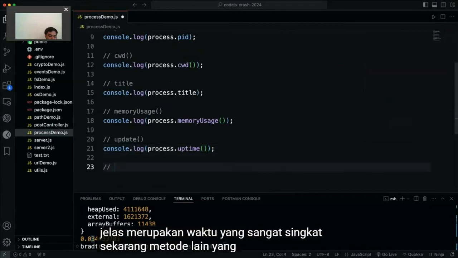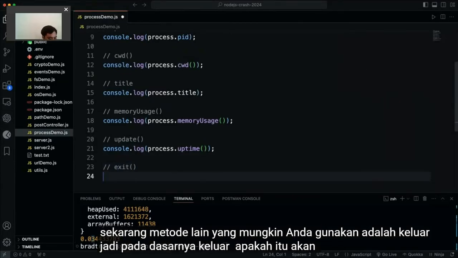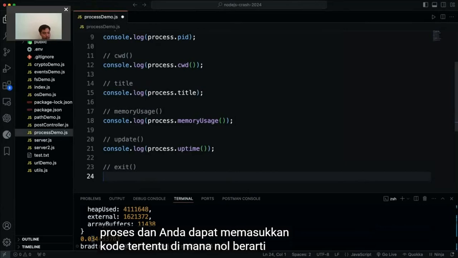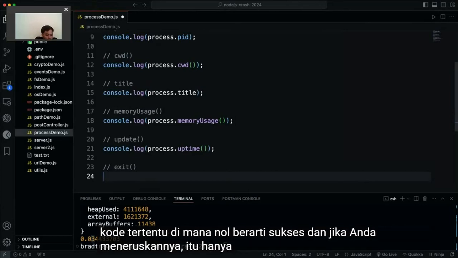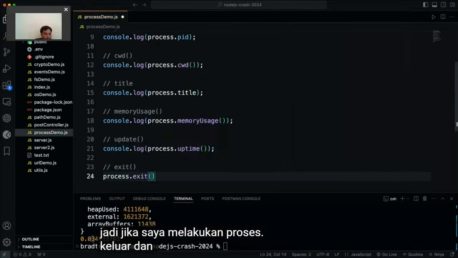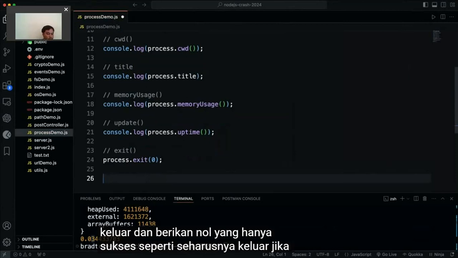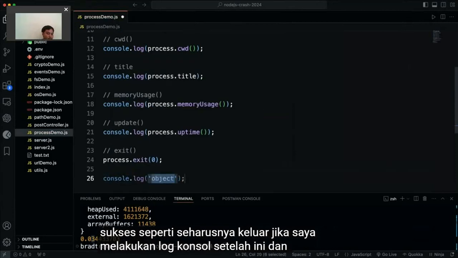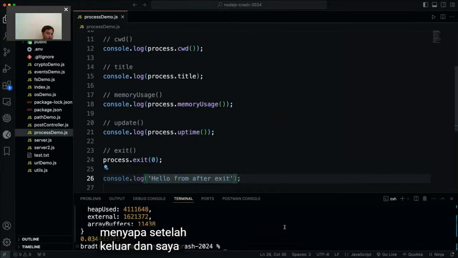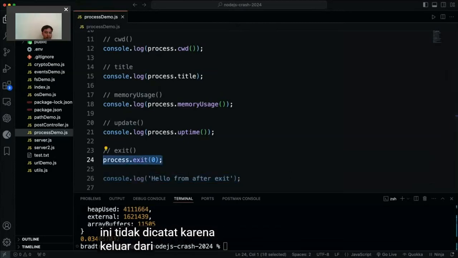Now, another method you might use is exit. Basically, it'll exit the process, and you can pass in a specific code where 0 means success, and if you pass a 1 in, it's just a general error. So if I do process.exit and pass in 0, which is just success, it's supposed to exit. If I do a console log after this and say hello from after exit, and I run the file, you'll see that this does not get logged because it exits the process.